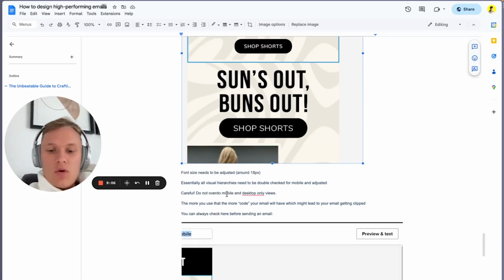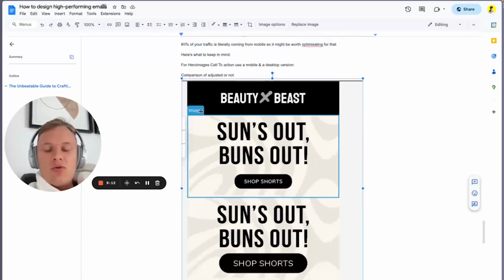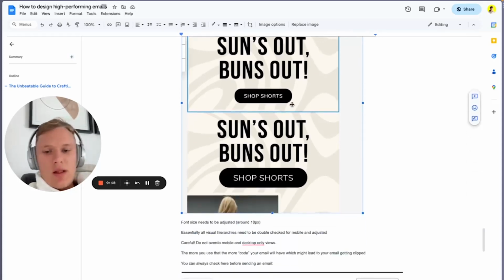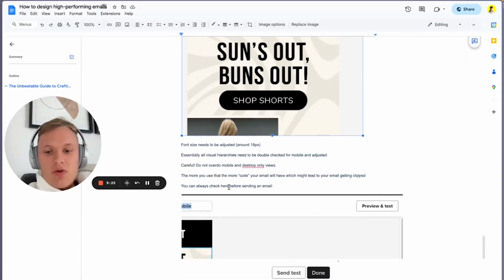Careful, one note: a lot of agencies out there overdo mobile and desktop only views. What you can do in Klaviyo is, for example, use this image on mobile and the other image on desktop only. And then if you play around with fonts and actual text and mobile and desktop only, it's a lot of code basically.